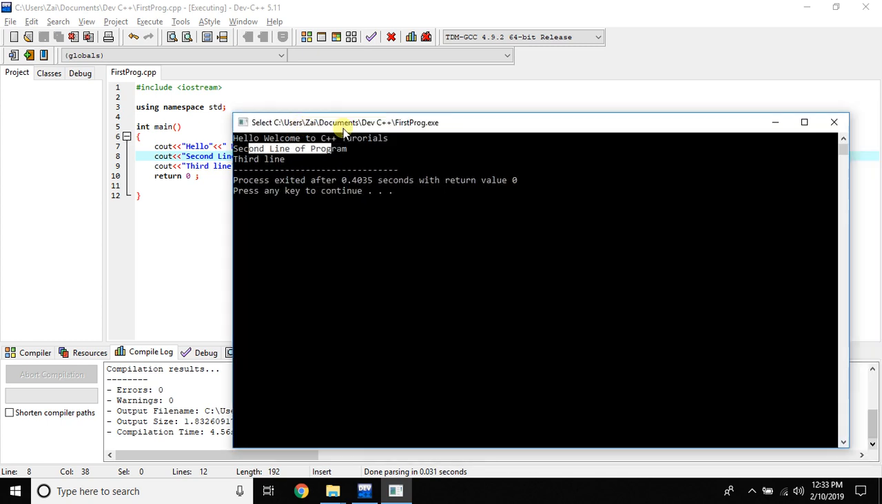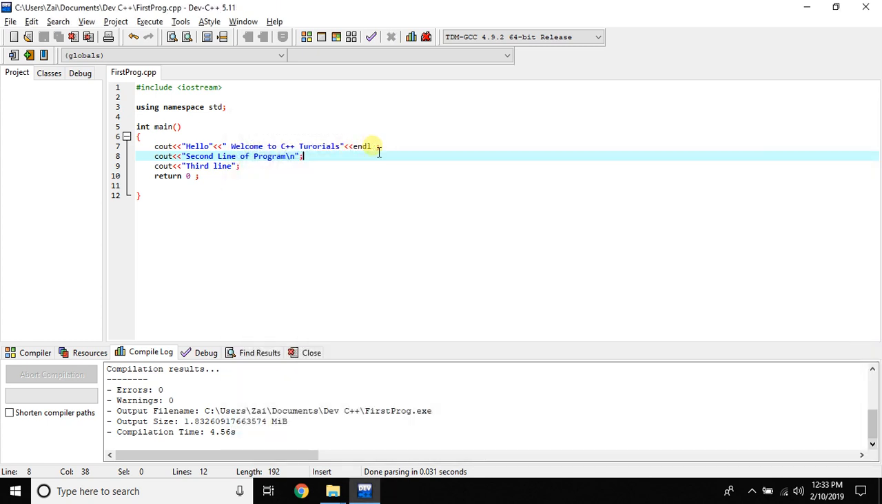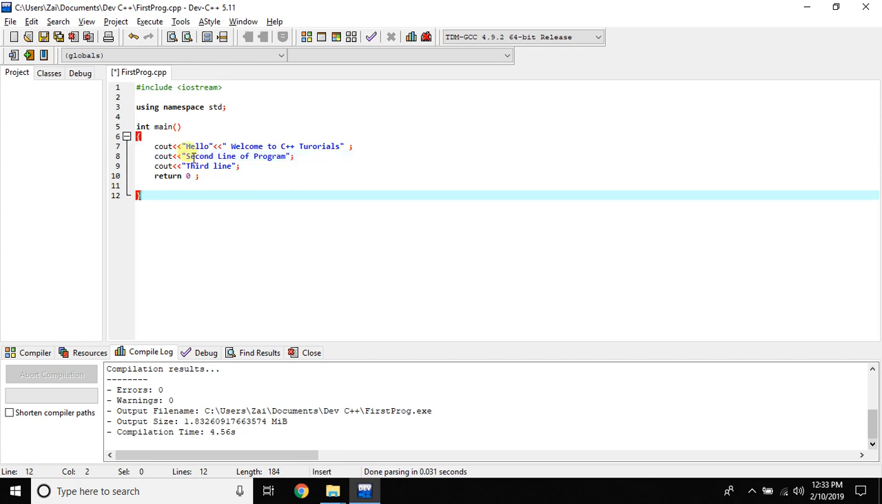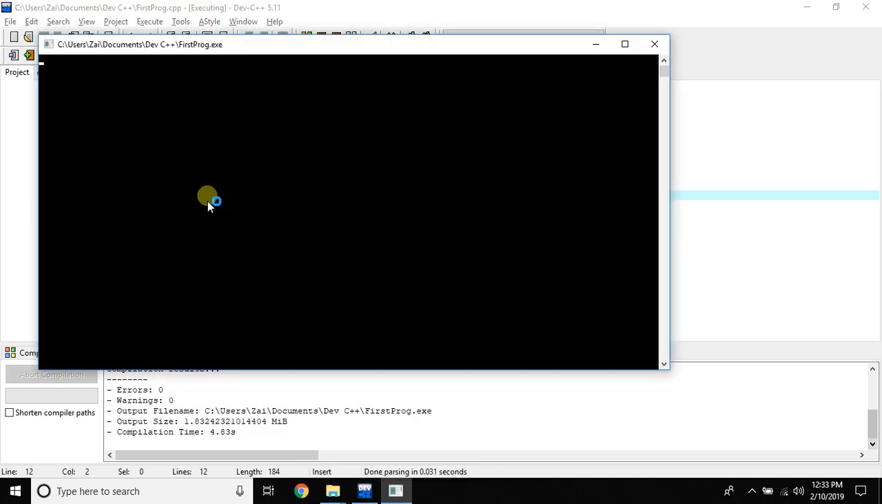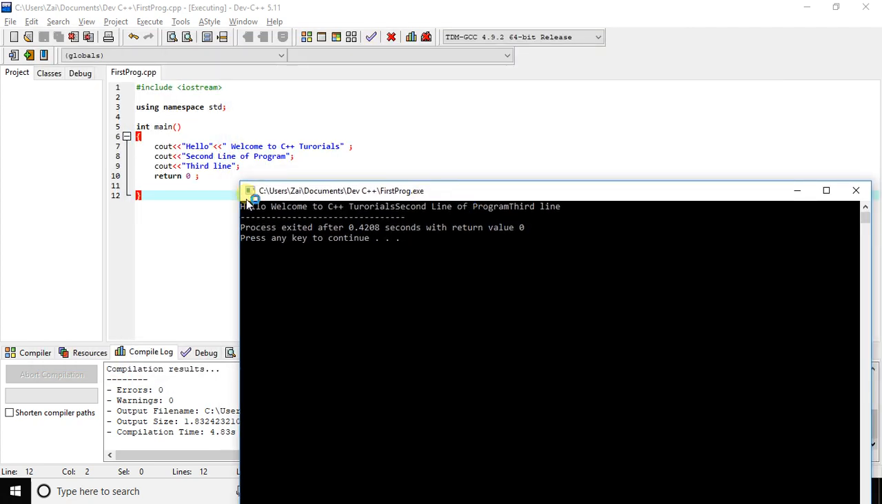Let me explain in a more detailed way: if you remove this endl and you remove this slash n, your lines will appear on the same line. Your output will appear on a single line. So let this program execute. You can see that even though our program is written on three different lines, on the second line we have written a different cout statement, but this will not impact our output. So to give a line break in your strings, you have two ways.